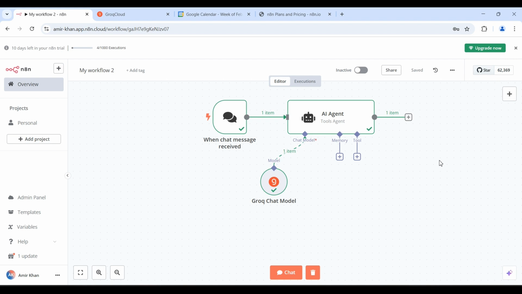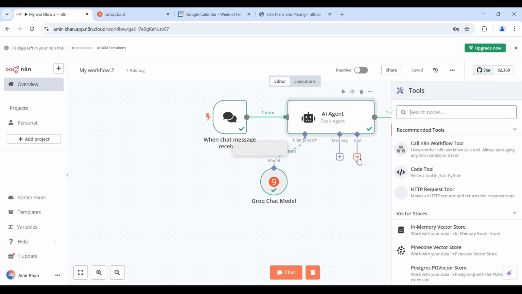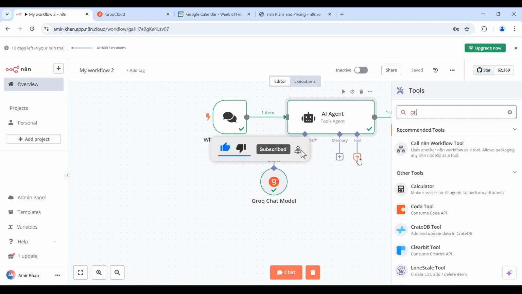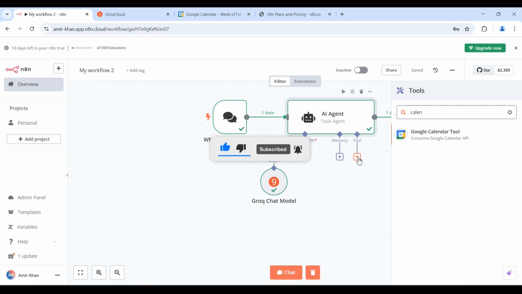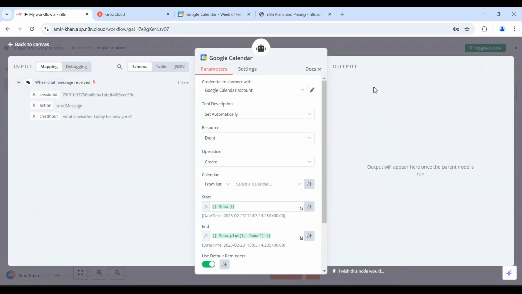For that, the most important thing is to give them access to different tools. So we will click here on tools. Okay, and we'll have to give them access to Google Calendar. So that is the Google Calendar tool.